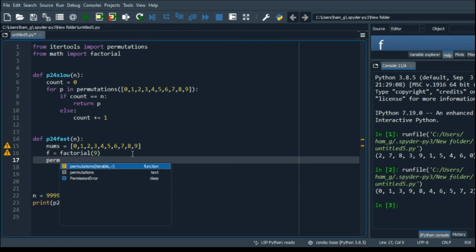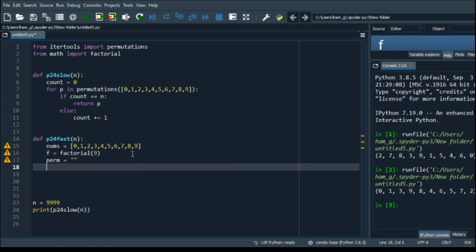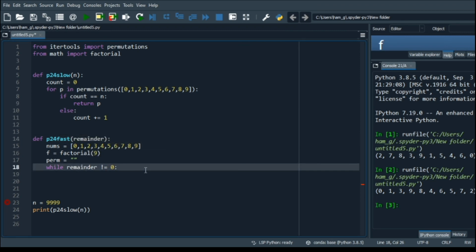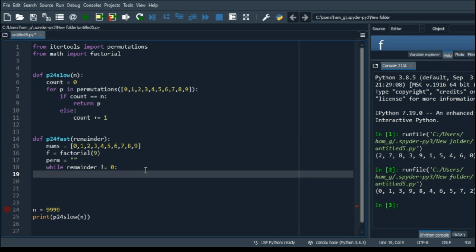So we need a string to hold the permutation. We'll just keep adding to it. And then while remainder is not equal to 0. So we're actually going to add in an argument called remainder there. So that's what we're doing. Right. While remainder is not equal to 0, then we'll actually do the processing.